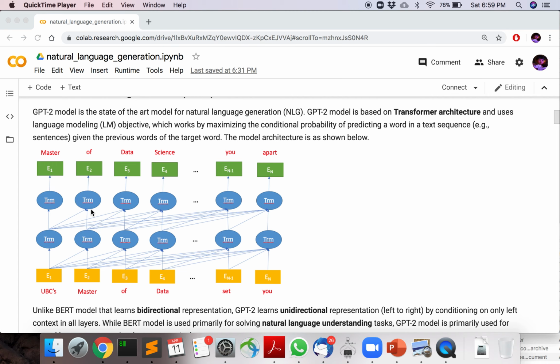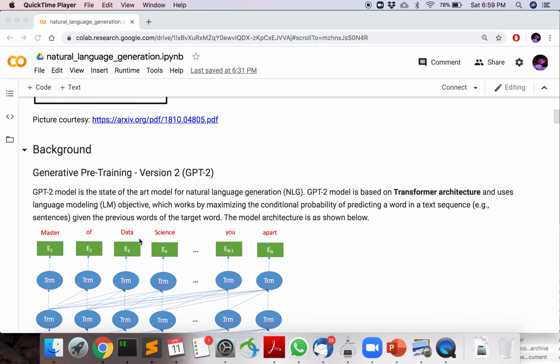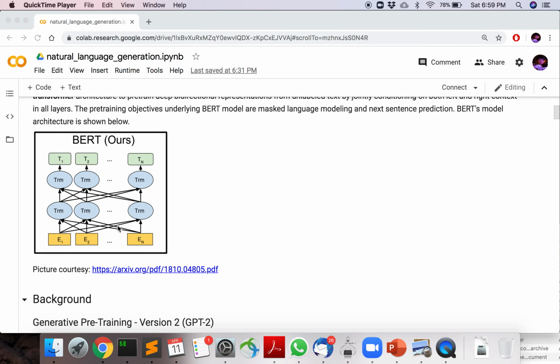It doesn't look at the hidden state from the future tokens. So this is the crucial difference between the architecture underlying GPT-2 and the one that we have seen last week in BERT, right? In BERT, each hidden state depends on both the left and the right context. So it sort of learns bidirectional representation.